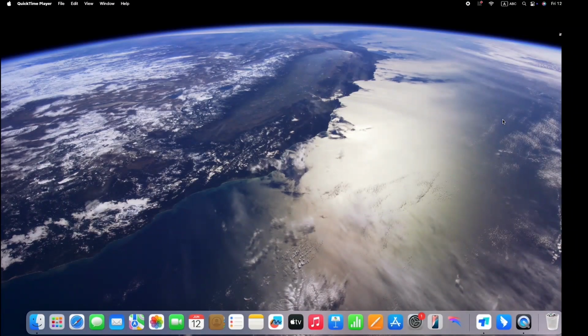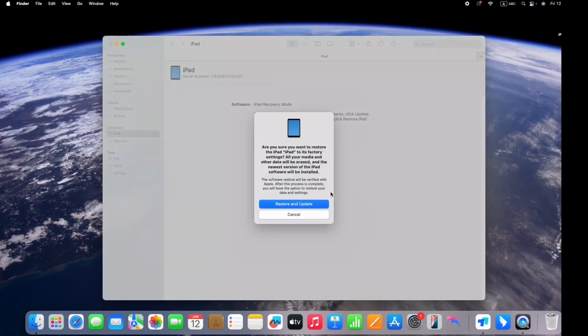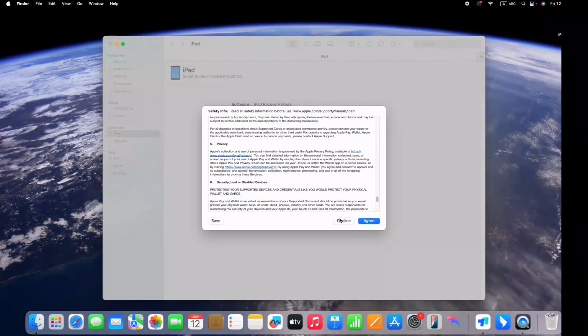Method 3. Restore iPad with Finder or iTunes. If the iPad is disabled or stuck, connect it to a computer. Open Finder on Mac or iTunes on Windows. Put the iPad into recovery mode. When prompted, choose Restore. Your computer will reinstall iPadOS and erase the device.